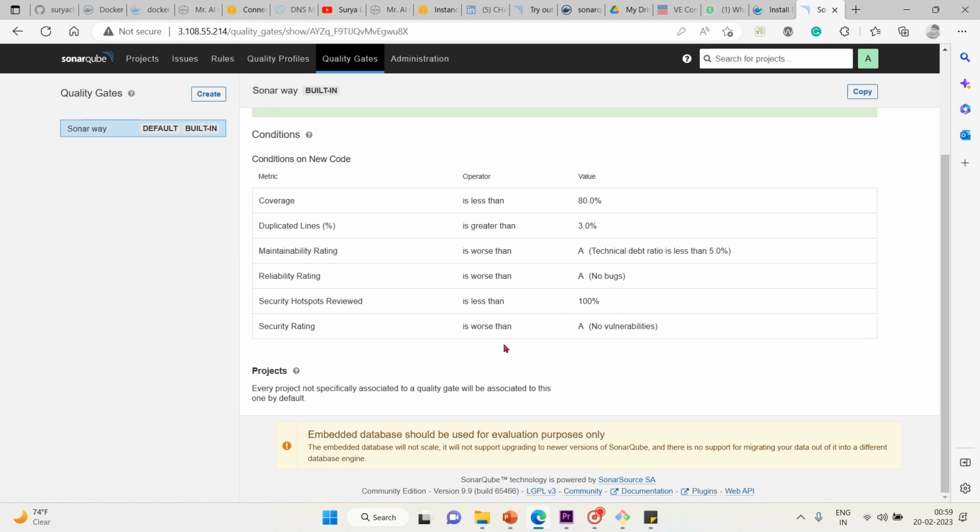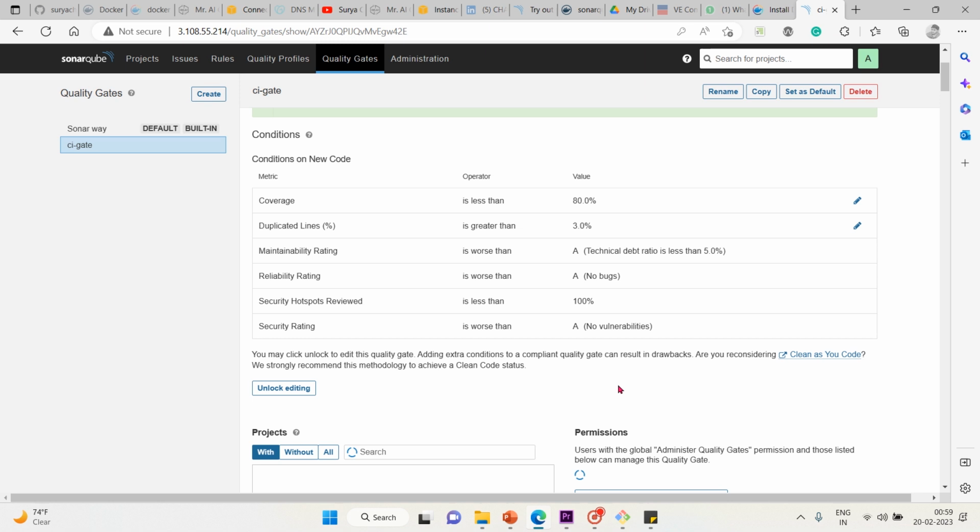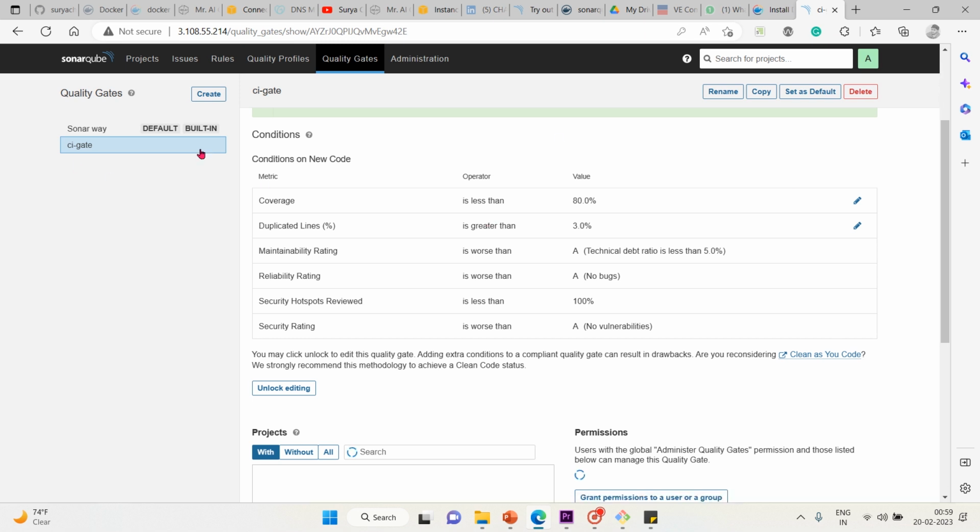So those are some of the conditions you can give, all conditions or a few conditions. It's all up to you whether to go for the default quality gate, or you can make your own gate. This is Sonar way, the default built-in gate. If you want to make a new gate, you write your gate name. I'll say Maven CI gate. Let me click on save, and here it is. Now this is your CI gate.